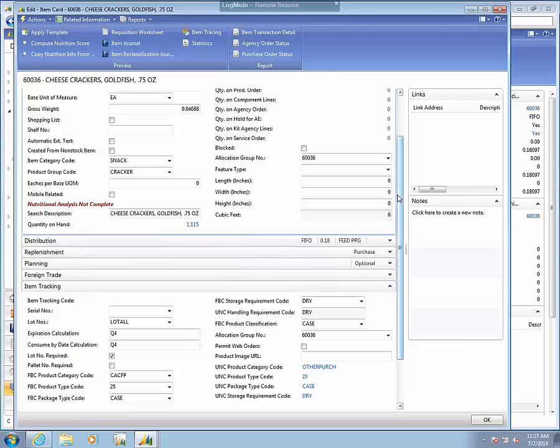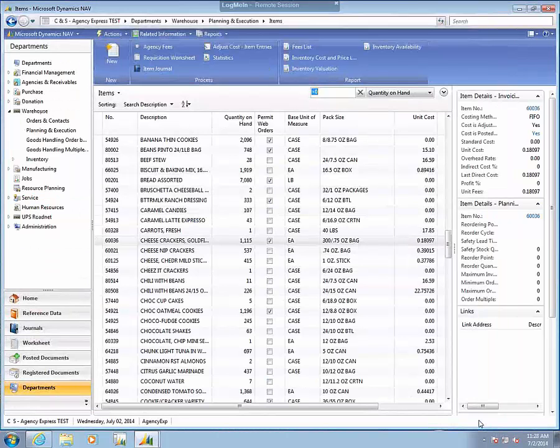Once you are ready to permit it for web ordering, however, then you can go ahead and check the box that says Permit Web Orders. And then I always go down and click the OK button to make sure that that Permit Web Orders flag has been truly updated in the system. Also, moving to another field on the item card usually helps, but just to be safe, I choose the OK button.